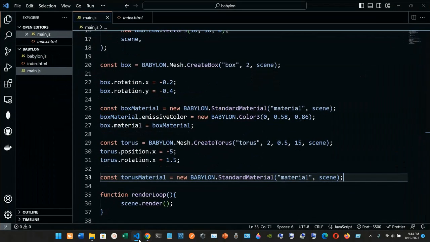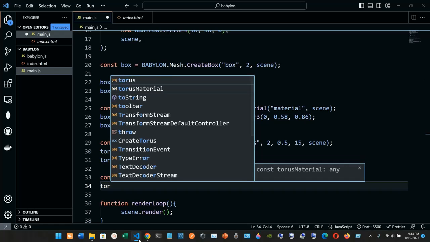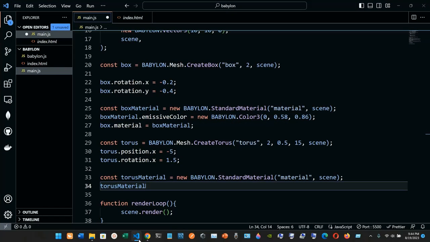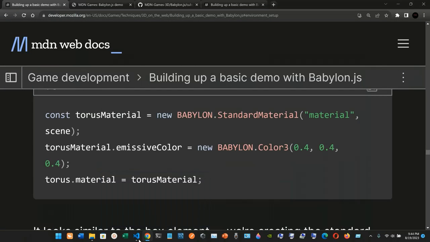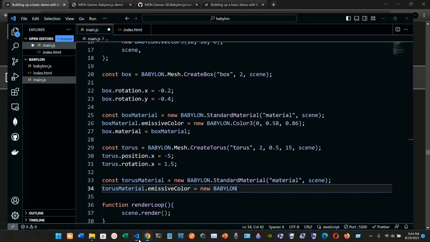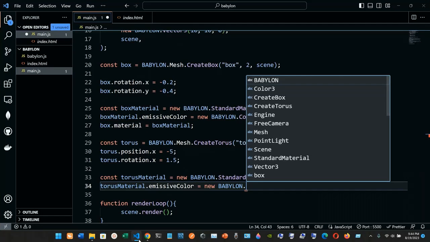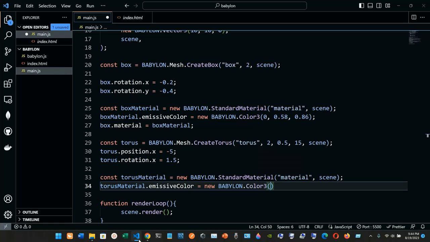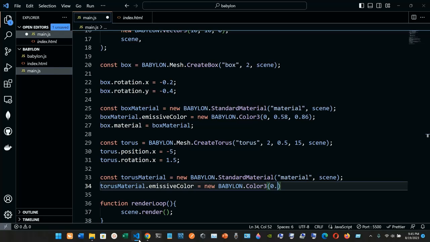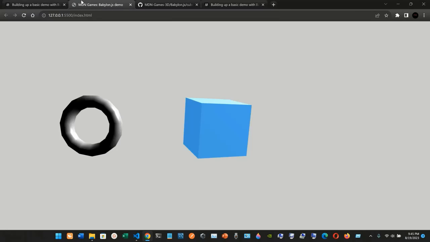Then we're gonna have torusMaterial.emissiveColor, and we are gonna set it to the keyword new, BABYLON.Color3. So I have it here, open parentheses, and we're gonna pass in 3 values. Those are gonna be 0.4, 0.4, 0.4. Okay, ended with a semicolon at the end. Okay, that's fine.